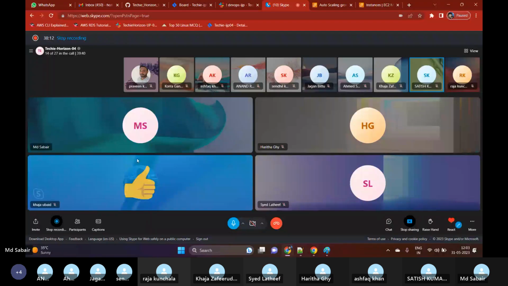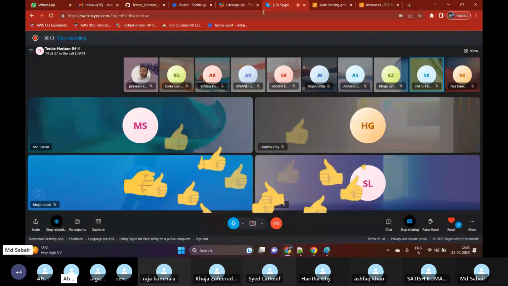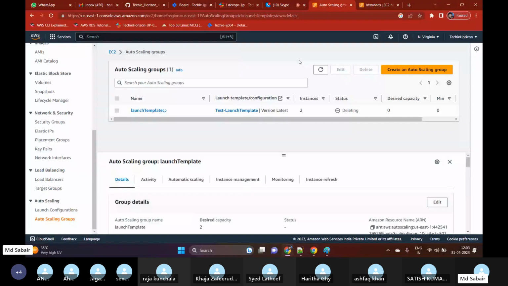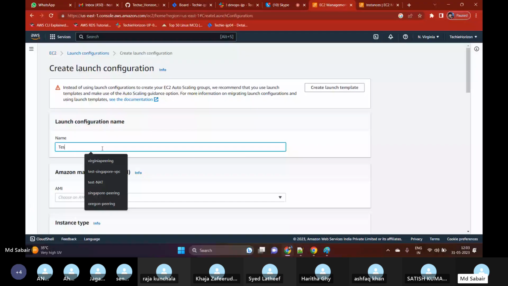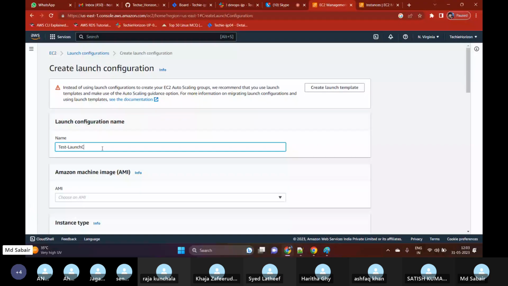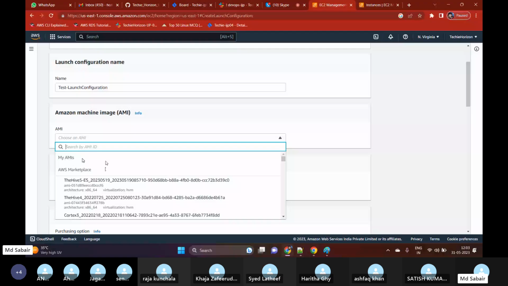Okay, now we'll try to do the same thing, but in terms of launch configurations. So here we have launch configurations. If I click create launch configuration, name: test launch configuration. Here also we can use the same thing. Same configurations. Here it is asking if you have any of your own AMIs, I mean the default AMIs. Okay, so I don't have any AMI.